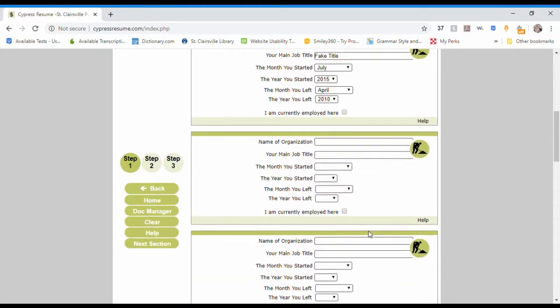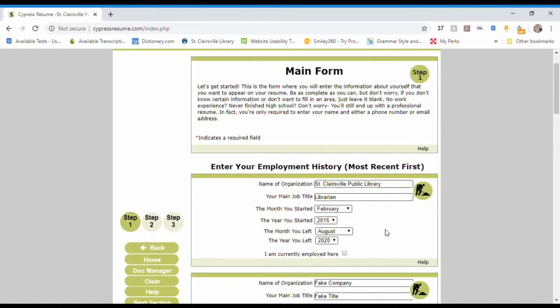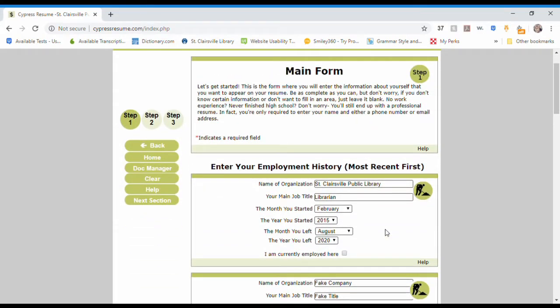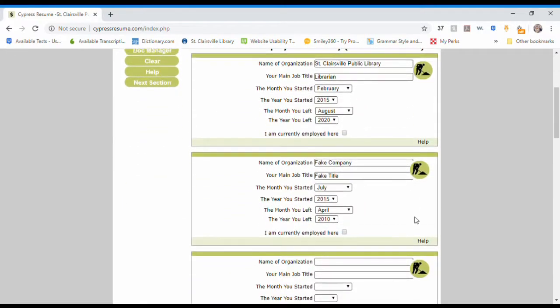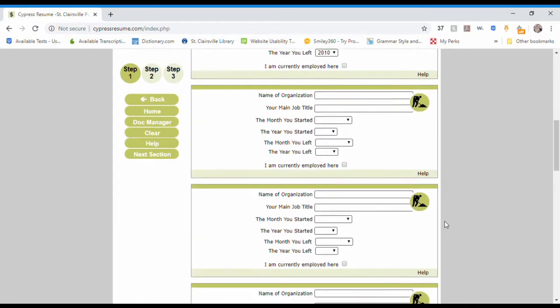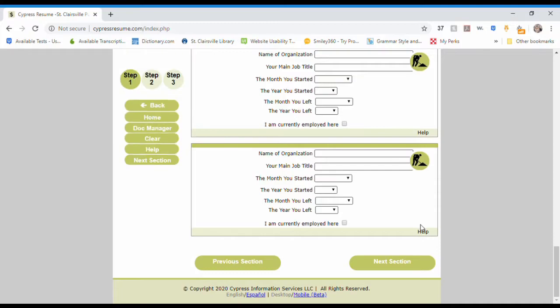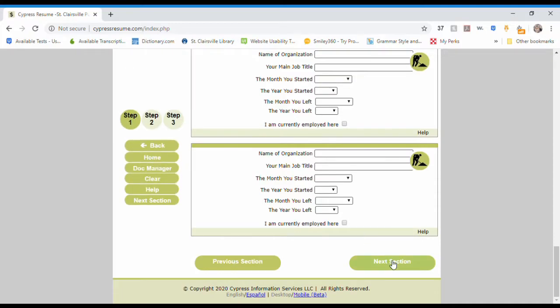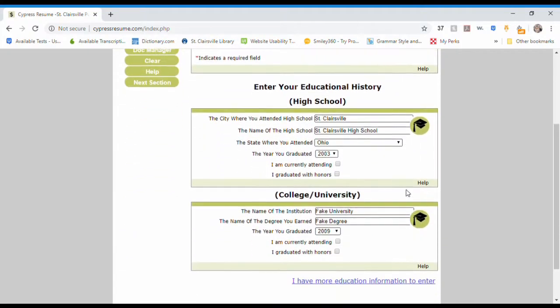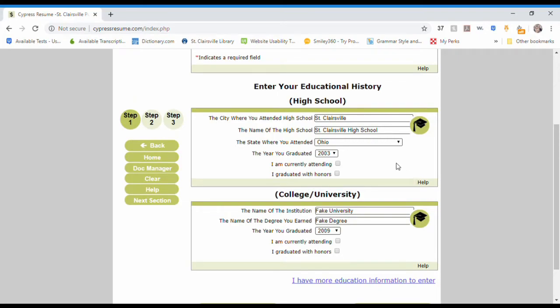It is recommended, though, that you only use 3. This program is really geared toward making a one-page resume, so the more information you put on, the more likely you will kick it to a second page, which is fine if you're okay with that, but it is recommended to have 1 page for your resume. And once you're finished, go to Next Section, and it'll ask you for your educational information.